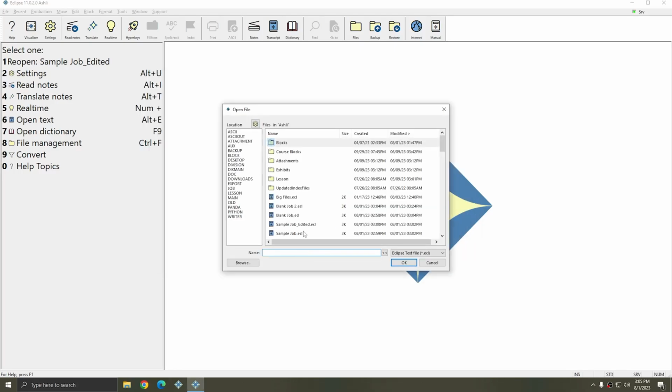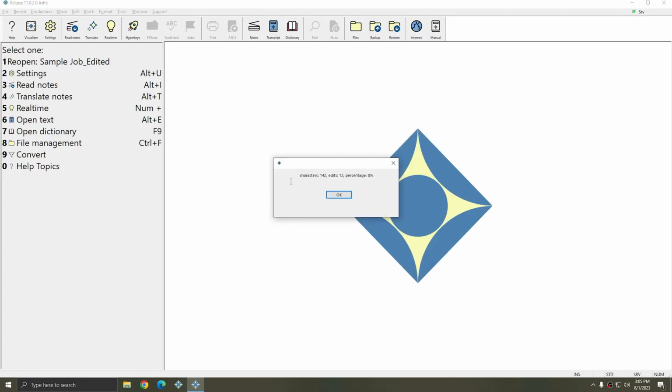So here I have two sample jobs. I have the original sample job, and then I have the edited sample job. And I'm going to select both of those files and compare them. Or you can first select just one file and then select the other. Eclipse tells me how many total characters there are, how many edits were made, and the percentage of the document that was changed. So this was a very small document that I made, and let's take a quick look at both of those documents.